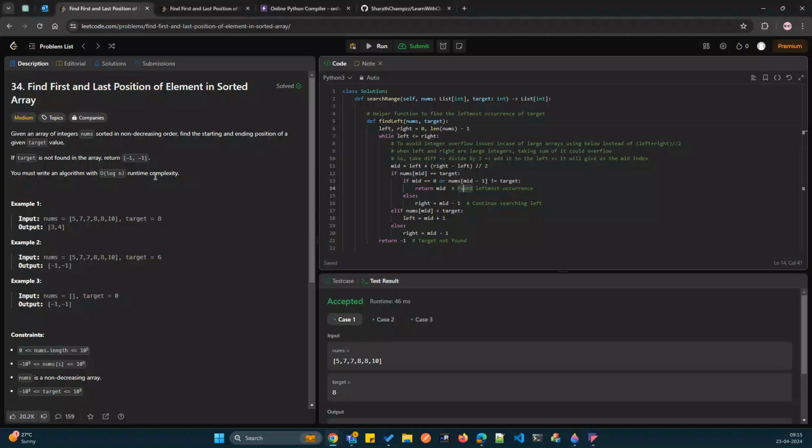Okay, so the 34th problem in LeetCode is to find the first and the last position of an element in a sorted array. Here we have been given a list, and we are asked to find out if this target exists in this list. We'll have to return the range basically. It is sorted, but it doesn't consist of unique numbers. It has duplicate numbers.